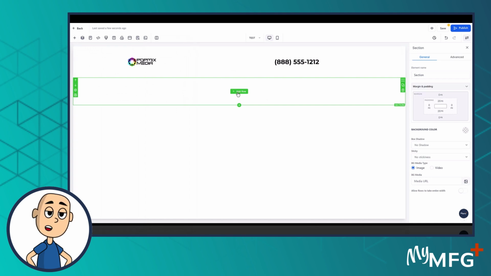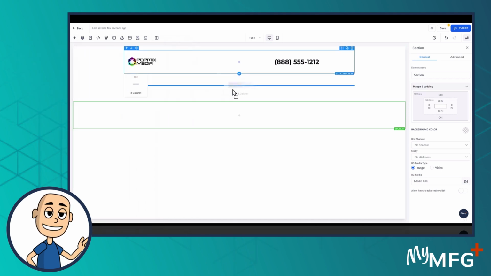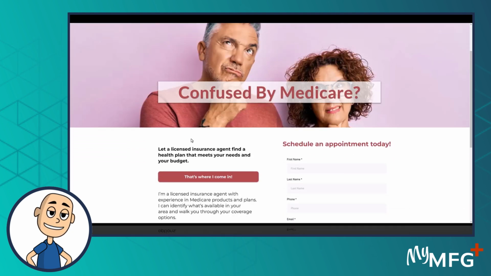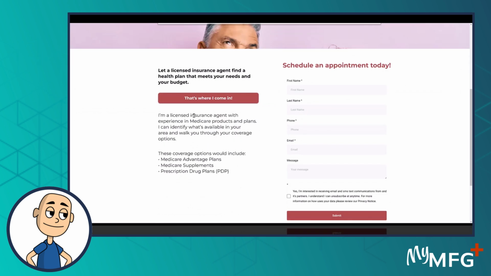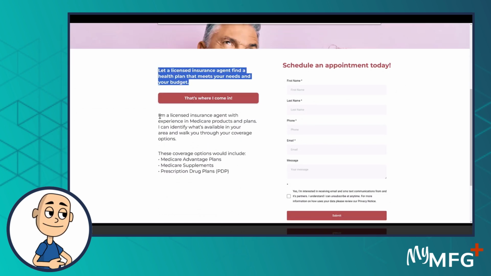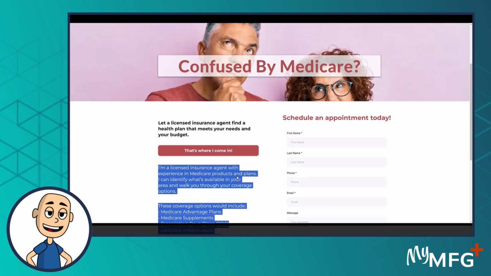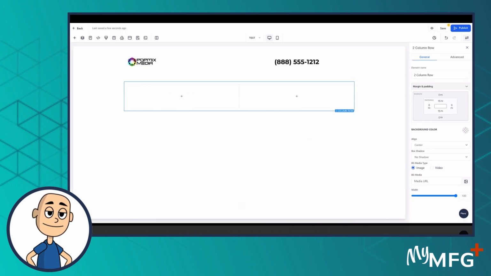We're going to add a row, and we're going to do a 2-column row again. And on this side, we want to have some information right here. So it looks like we've got some text, we have a button, we've got a little bit more text. So we would do that. So let's add some text.